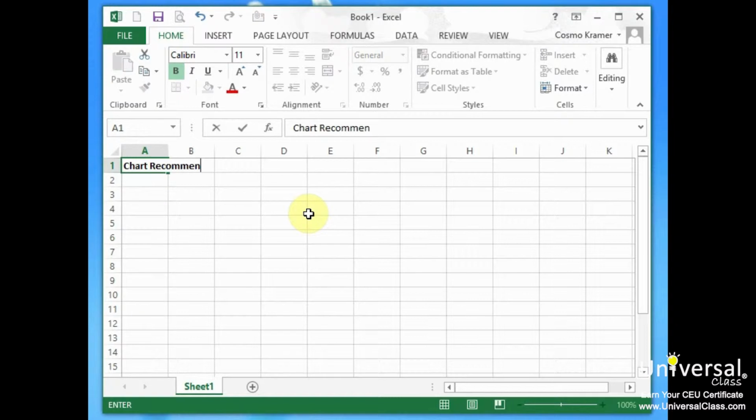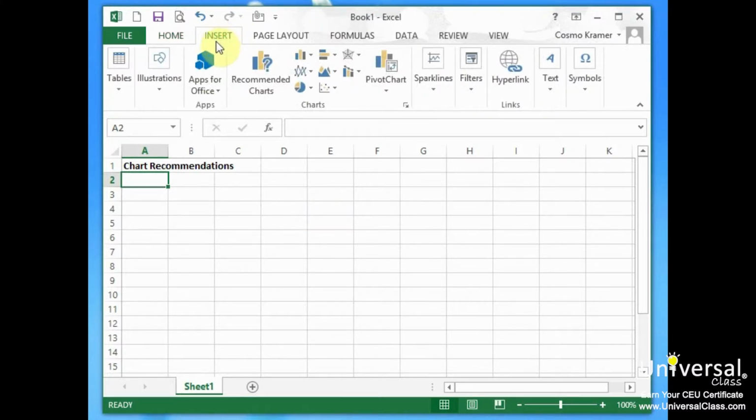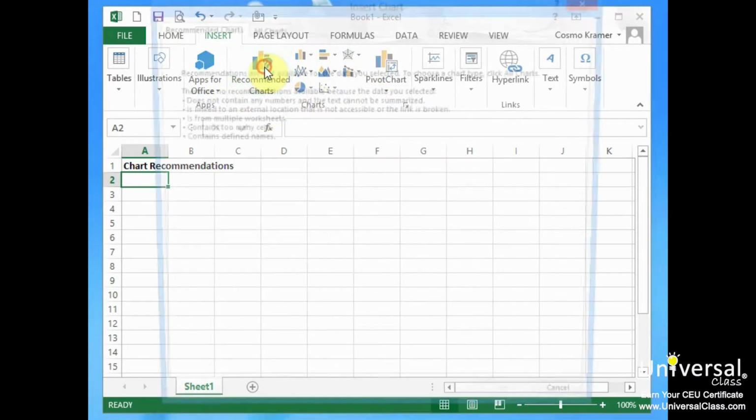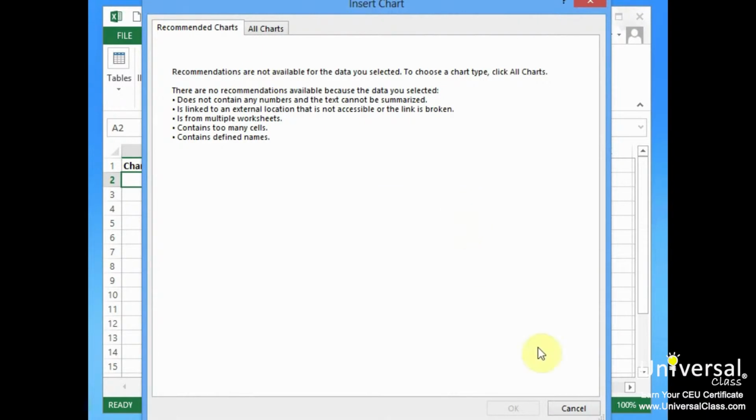Chart recommendations. In prior versions of Excel, you had the chart wizard to help you create charts. That was a great tool and a great help, but Excel 2013 offers you something even better: the Recommended Charts tool. This is under the Insert tab on the ribbon in the Charts group, which is located here. We see this Charts group and we can click on Recommended Charts.